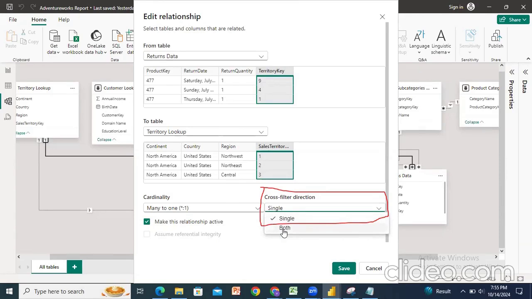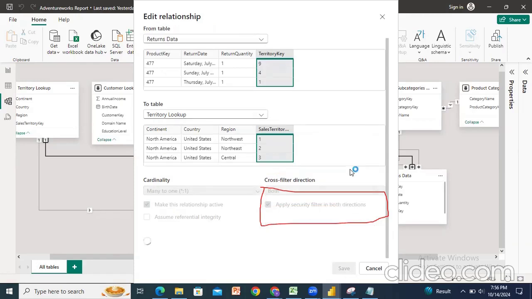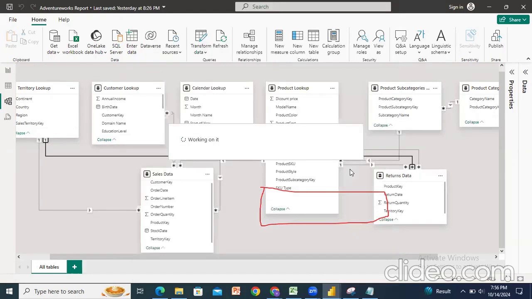So in the earlier scenario, if I select both and apply security filter in both directions and save, it worked only from territory lookup to sales data. If you go again from sales data to territory lookup, it is not working.